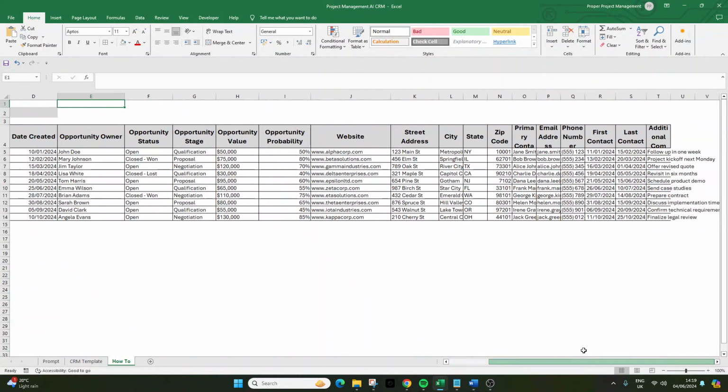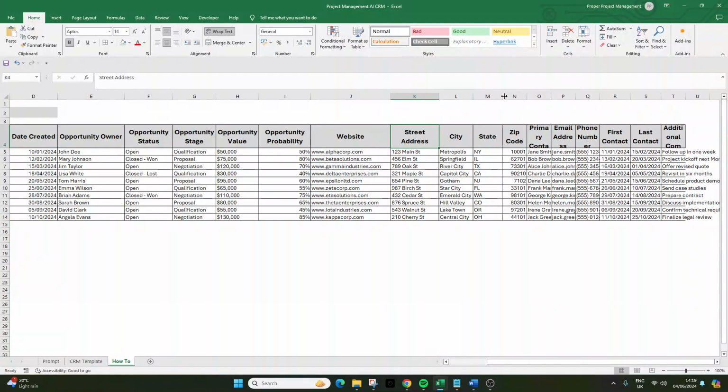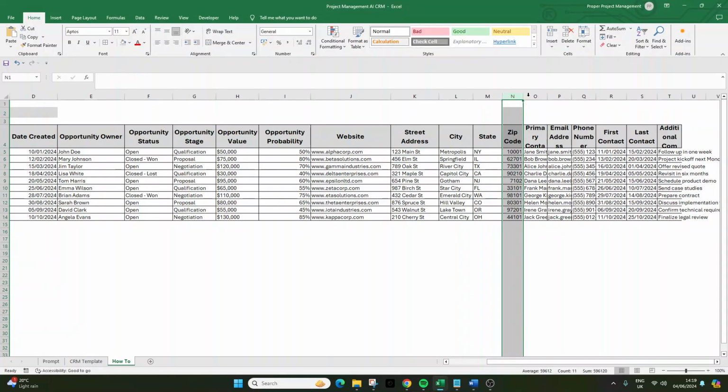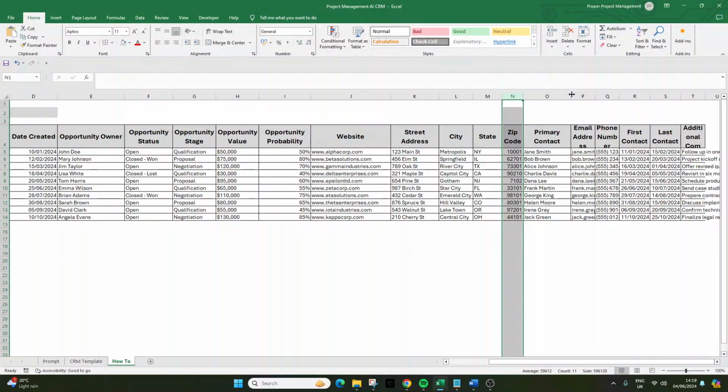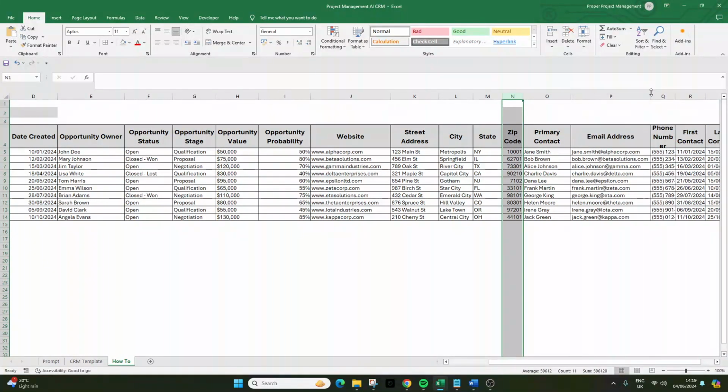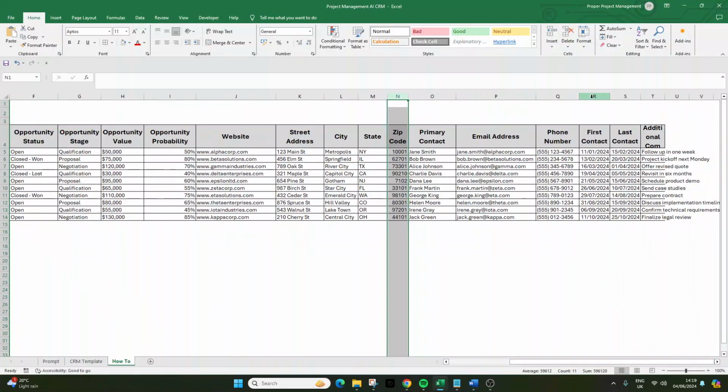As I say, we've got the US-based address here, but you can update this to your needs. Just refine that prompt further. As an example, you might want a postcode rather than a zip code. So we're going to make that larger here, and we're nearly there. Make this a bit bigger. Bang. First contact, last contact, and additional comments.